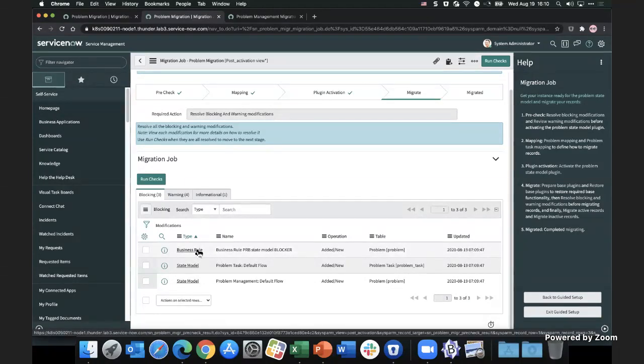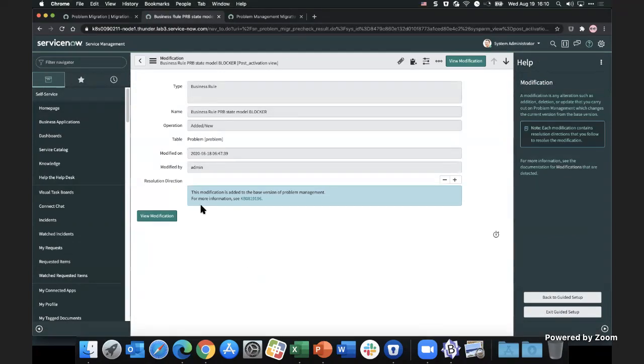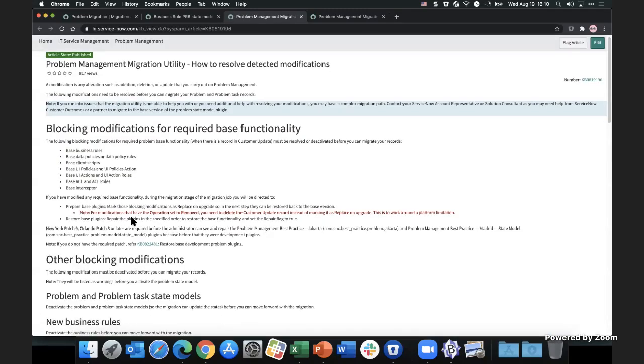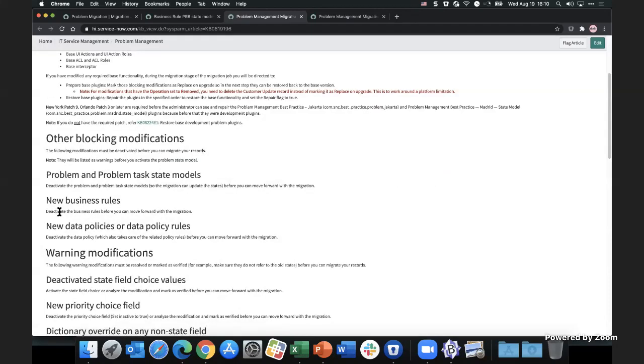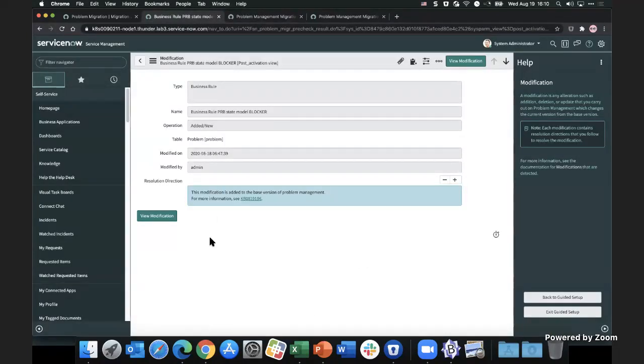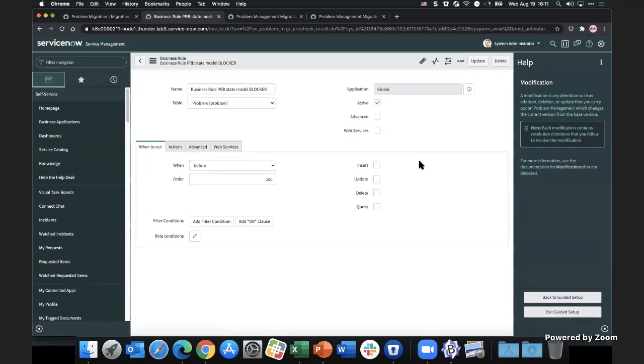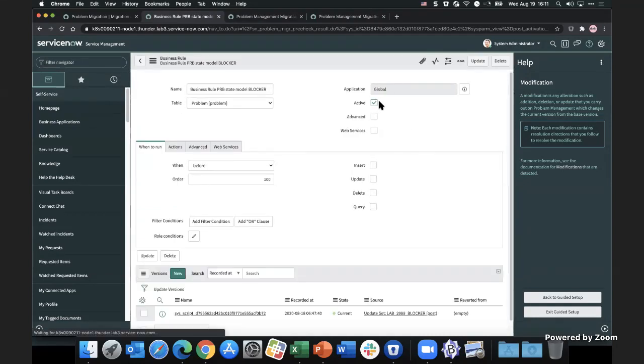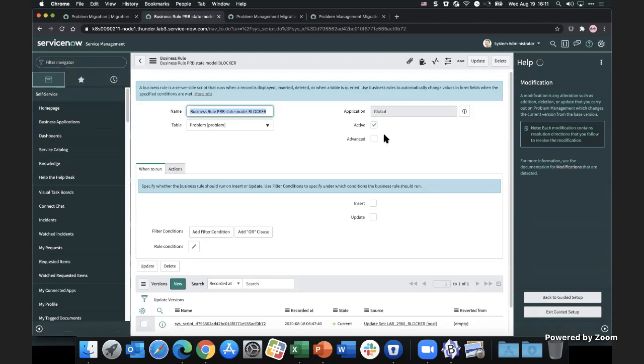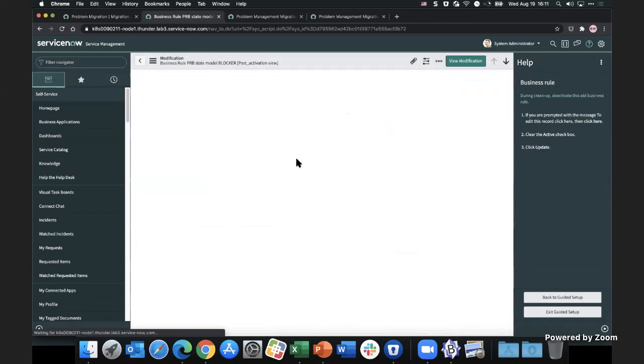So I'm going to first click on this first business rule. And we're saying this has been added. So again, now I can click on this knowledge article. And so we tell you a lot more information inside of here, but it just says, for a business rule, I just need to deactivate it. So these pages will tell you exactly what you need to do to resolve these issues. So what I need to do here is just go to view that modification, and uncheck the active flag and then update this record.